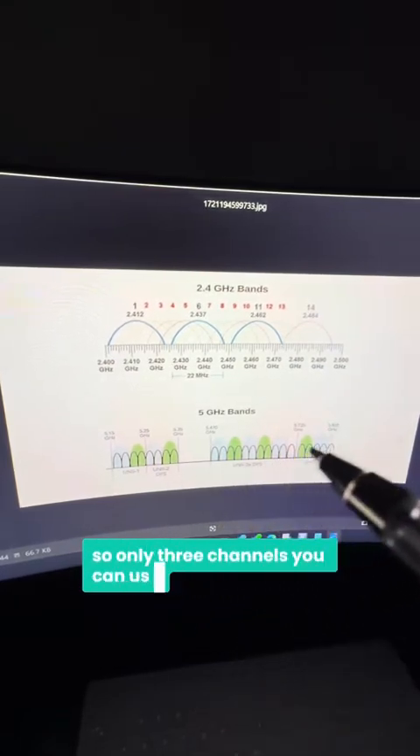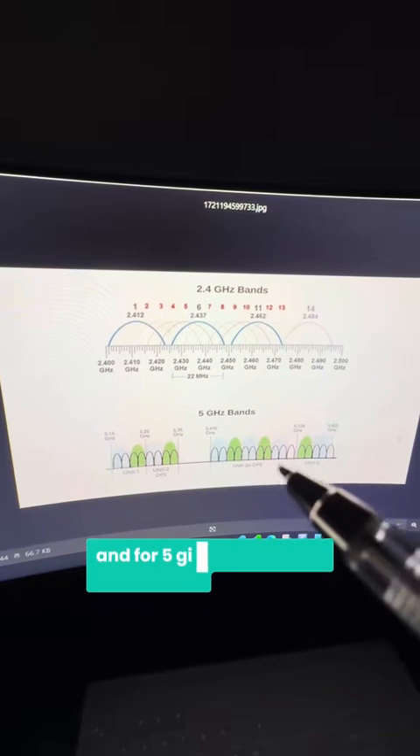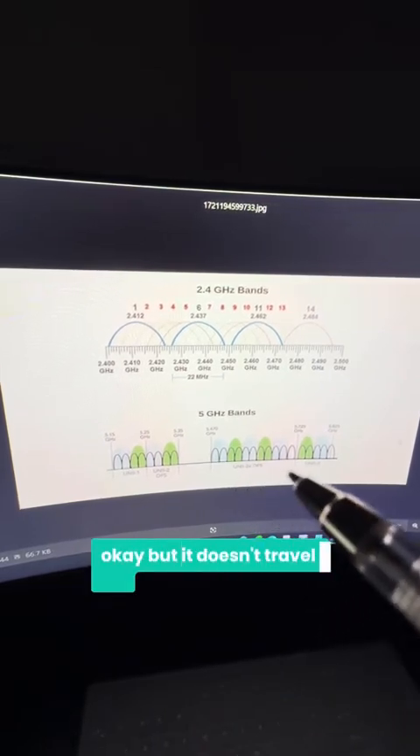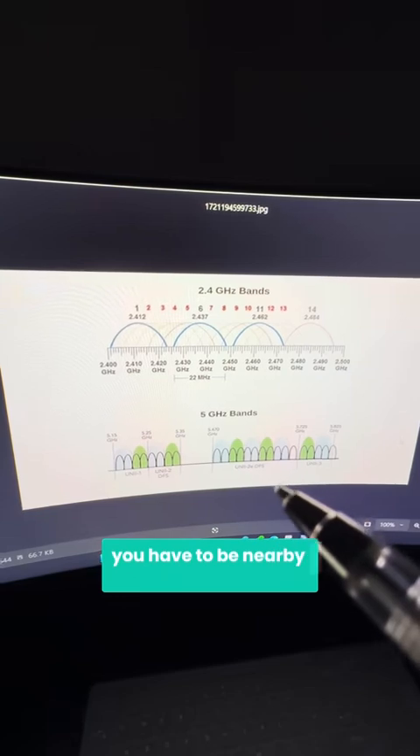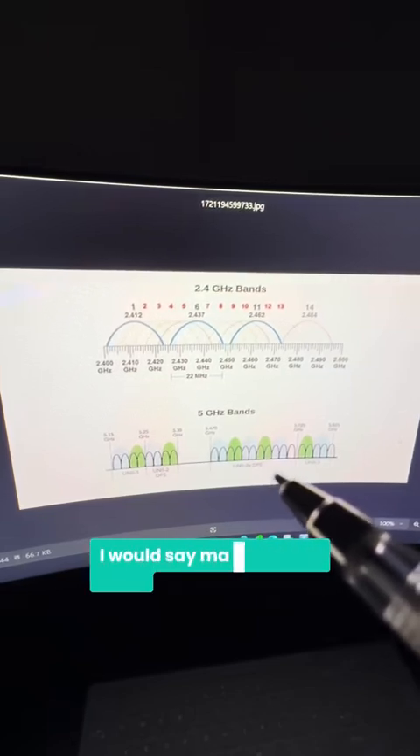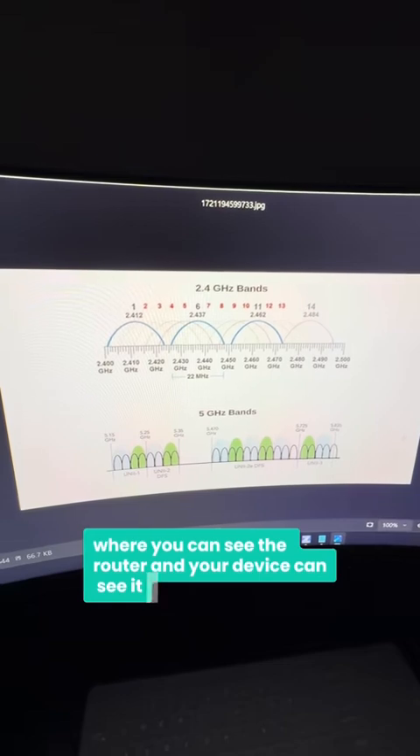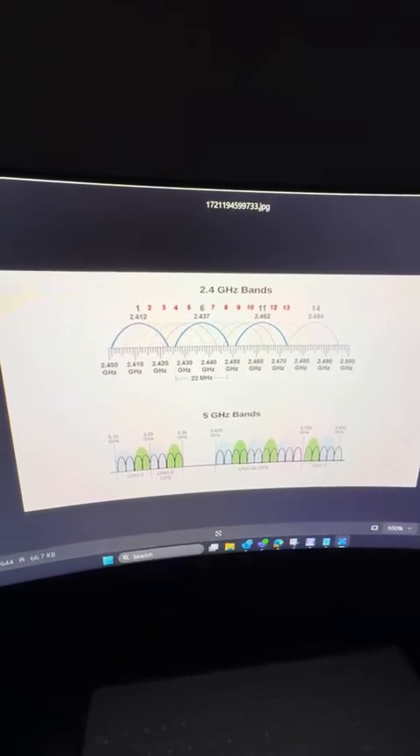So only 3 channels you can use, and for 5 gig you have 24 channels. But it doesn't travel far. You have to be near the router, mainly line of sight, where you can see the router and your device can see it, and then you'll get good speed.